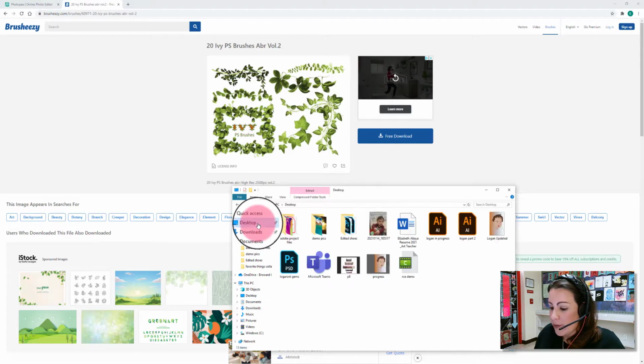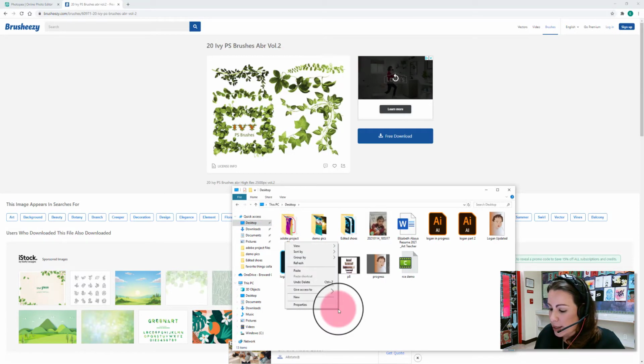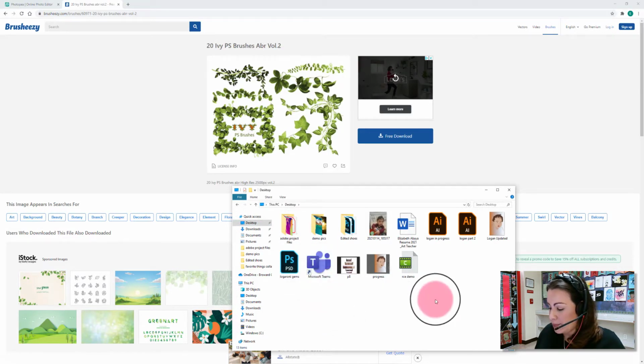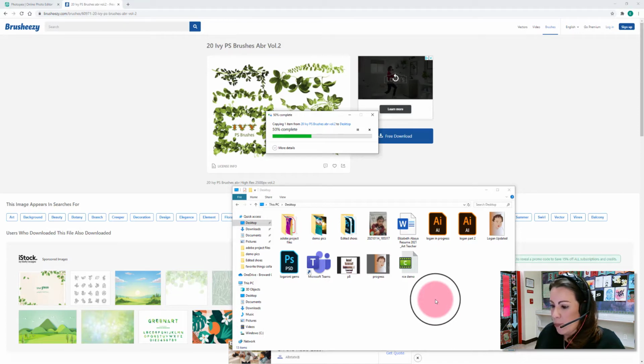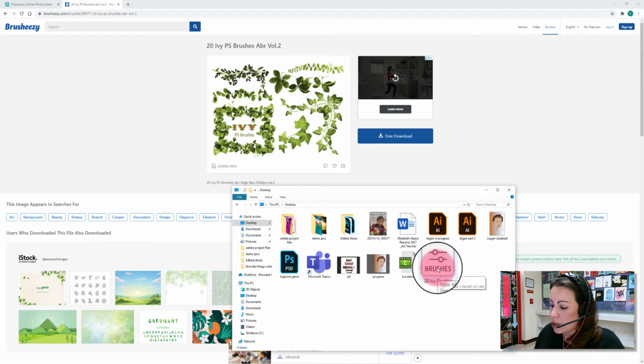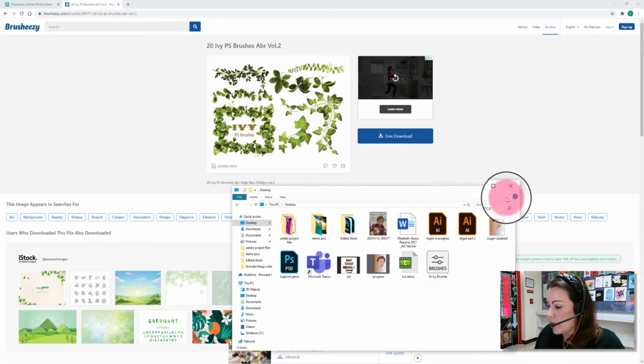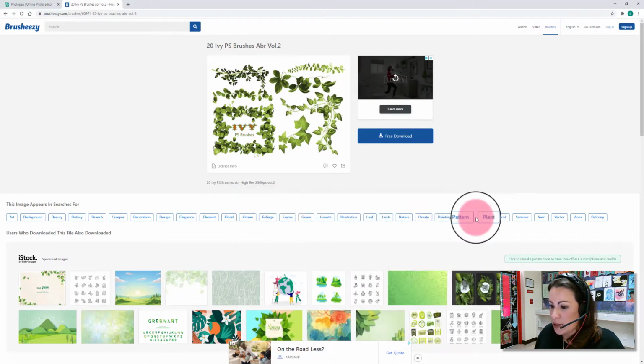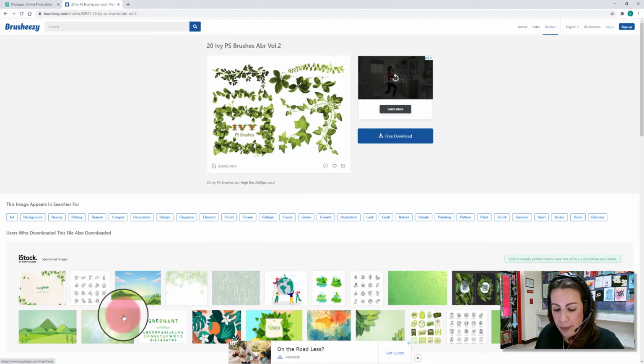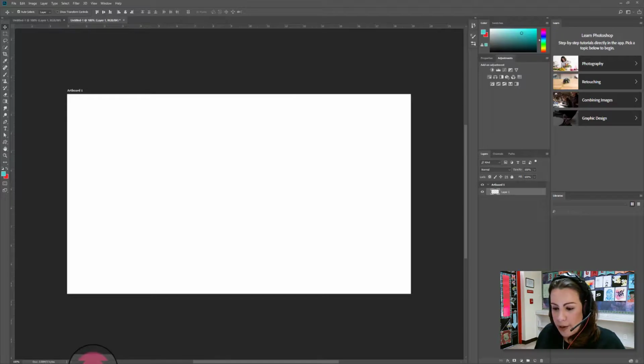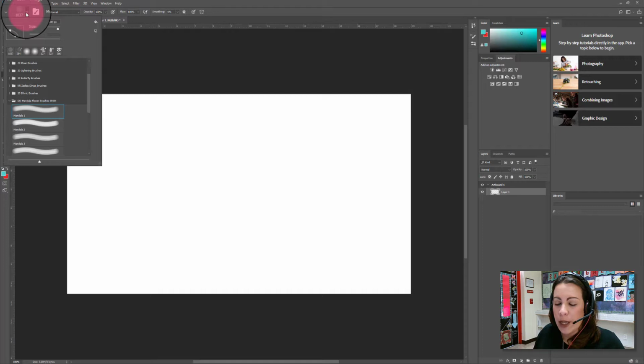So I'm just going to flip over to my desktop and right click to paste it in and wait for that to copy all the way. So here's the brush file, and now I'm ready to start working from Photoshop. So I'm done with Brush Easy for the moment. I'm going to open up Photoshop, select my brush tool, and I'm going to look for my brush picker menu.